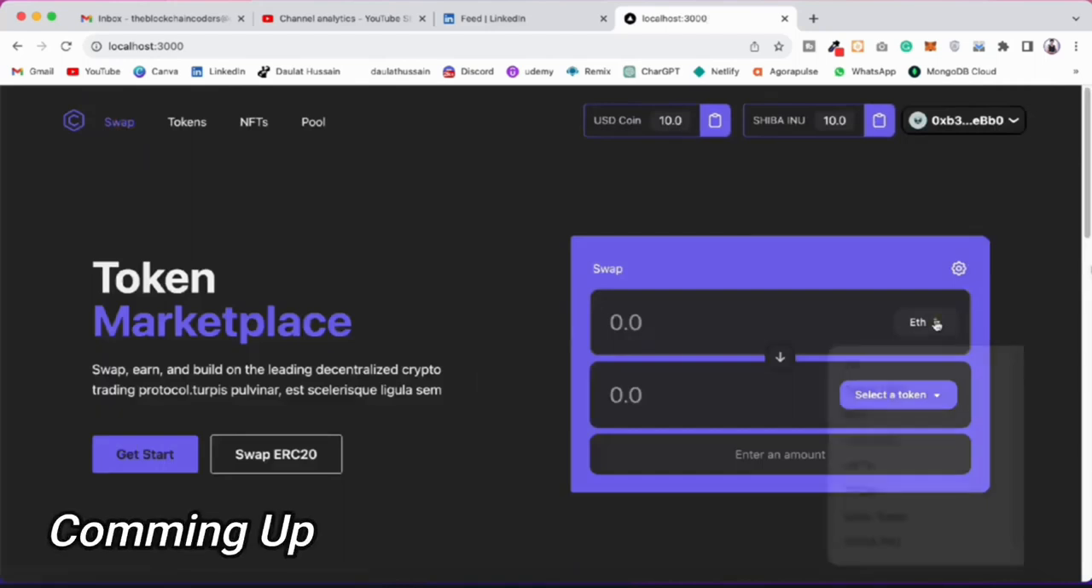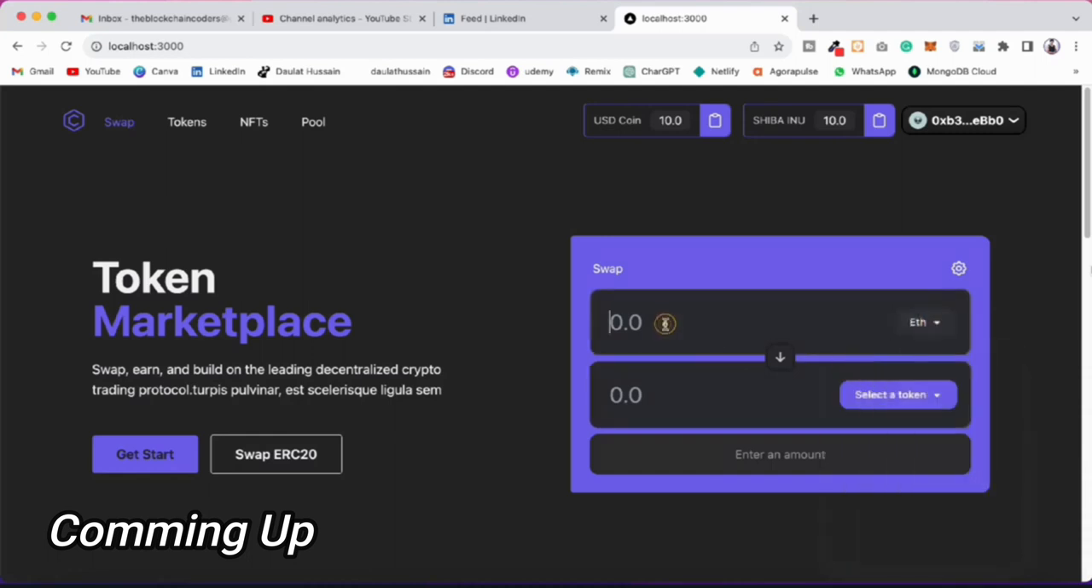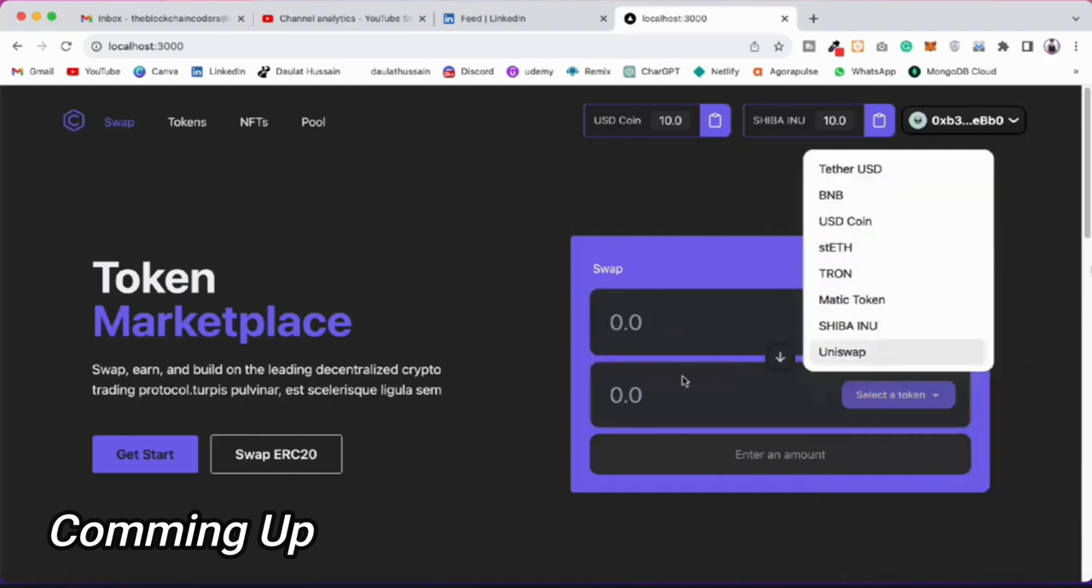And now let's do the swap. So first I want to swap the token from ETH to any ERC20 token. So I'll click on that. This is the ETH, and let's select the next token. So I want to swap with something else.